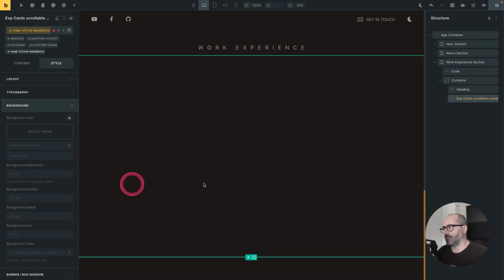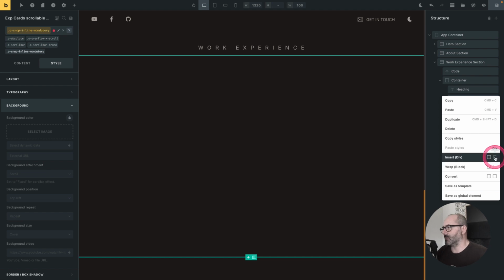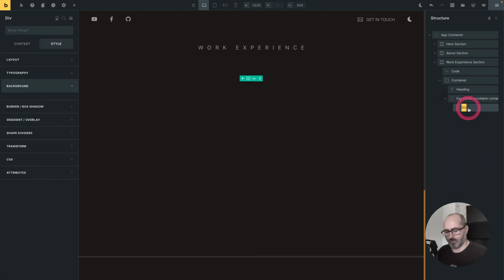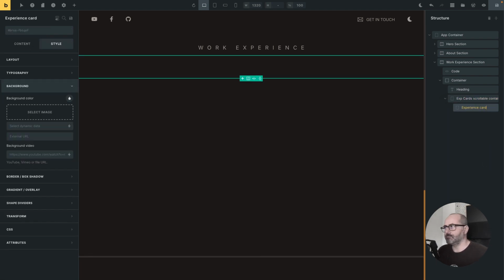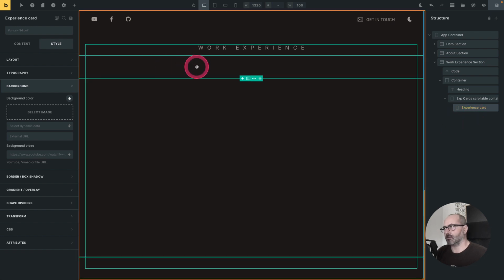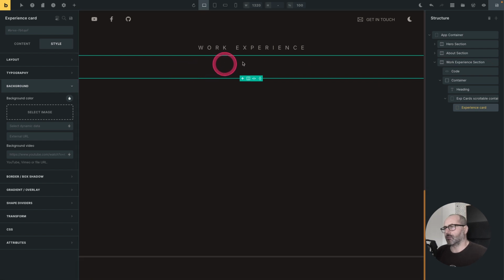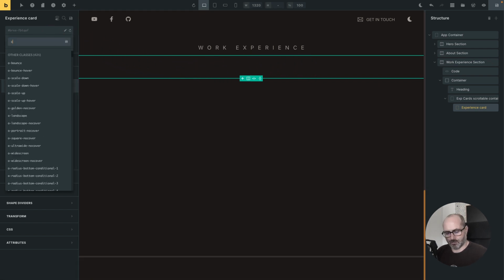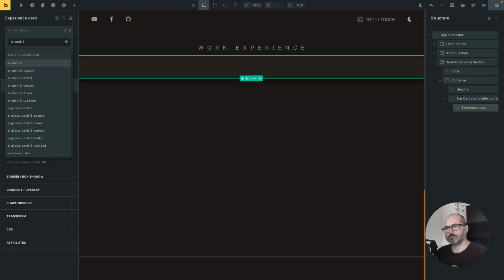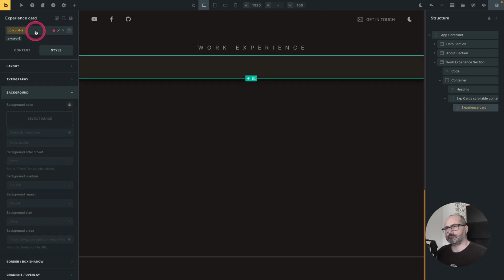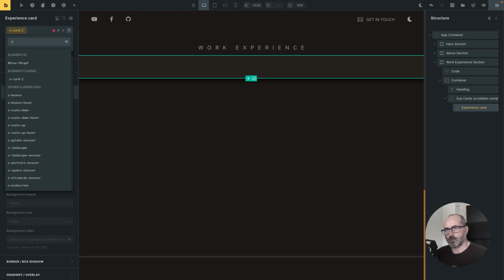So I will first create one by inserting a div. This will be my experience card. And for now, this will be a bit strange because it's on top, it's full width. So let's first give it general styles. I want it to be a card 2. And I will create a custom class for my experience card.